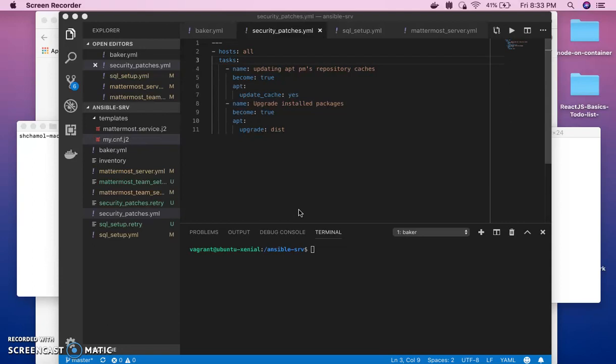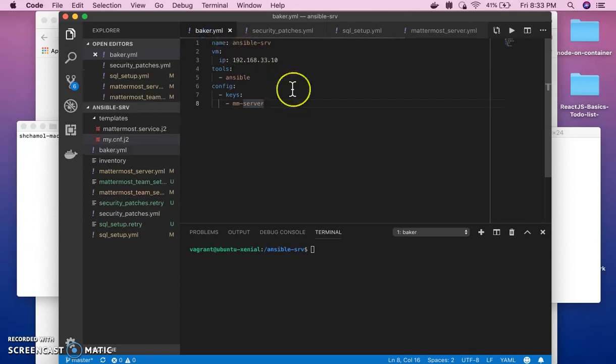four simple Ansible playbooks to basically just set up a Mattermost server, and all you have to do is run these four Ansible playbooks. So basically I have two servers, one the Ansible server and one web server, and to create both these servers I've used Baker, and this is my baker.yaml, and this part basically is what registers the private key of the Ansible server VM on the web server VM.